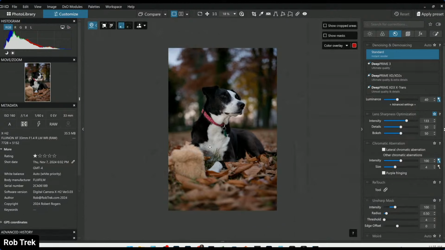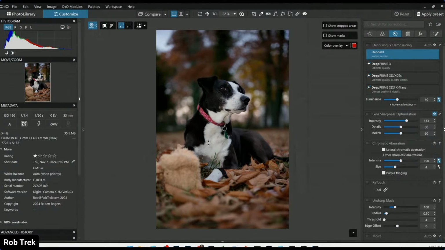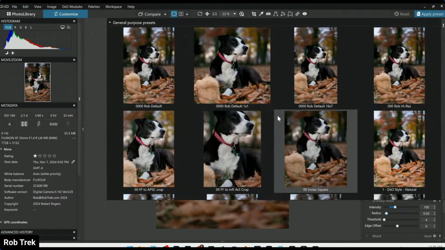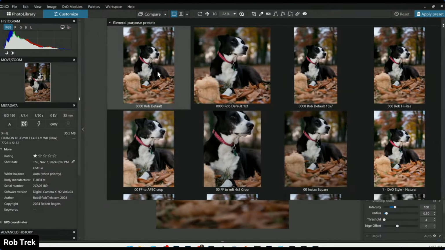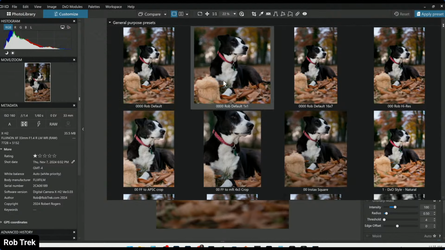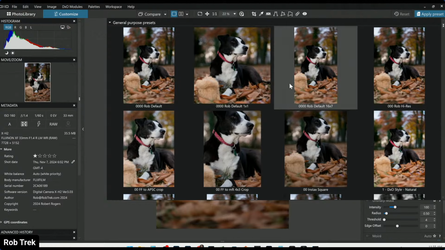But let me go ahead and just first, what I like to do is I always apply a basic preset, and I created my own, and you can create your own presets as well. For example, I have a default preset here, which is optical corrections and noise reduction. I have a preset here to just crop into 1 by 1, 16 by 7.